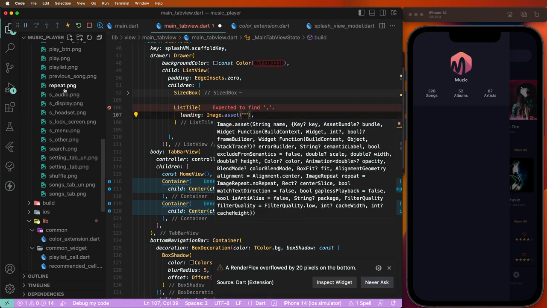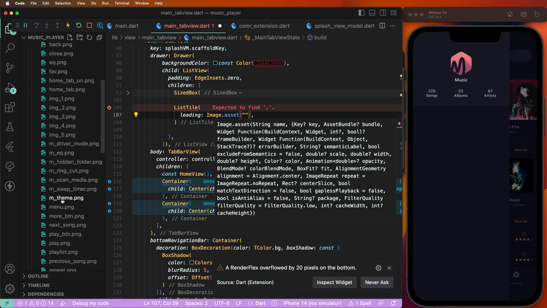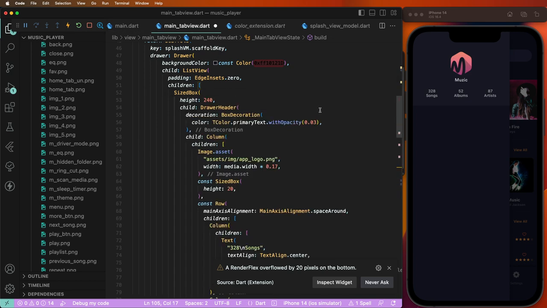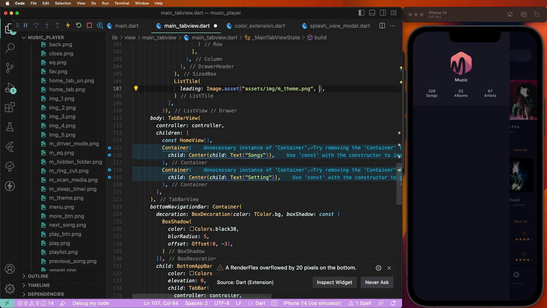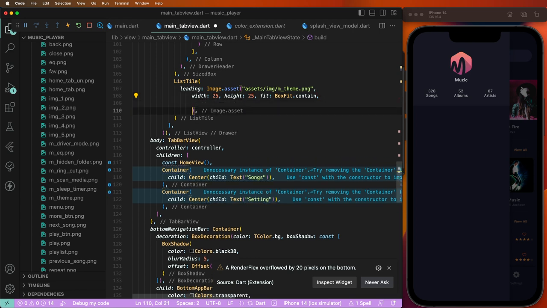And first of all I need to give the add menu theme. Copy this relative path and set this here, write down it. And set the width and height here. Set the contents, we need to set this here. And now we need to set the title here.